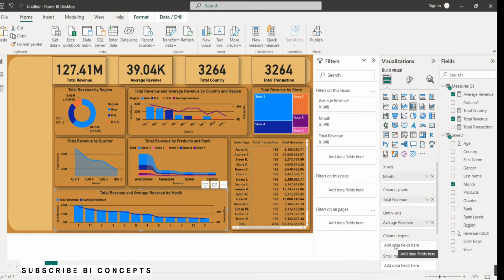Okay, so we have shown how many visuals here. We have used 3, 6 and 7 visuals. The first visual is this one, donut, which is showing total revenue by region. The second visual is this one, showing the comparison of total and average revenue region wise. The third one is this tree map, which is showing total revenue by stores. Then we have this area chart, which is showing total revenue for different quarters.